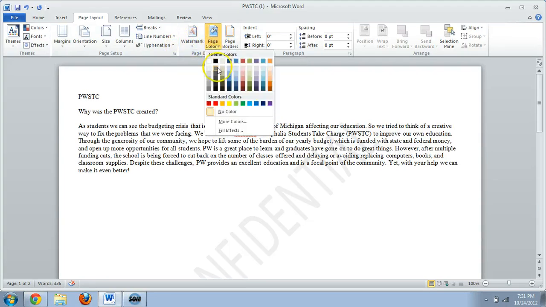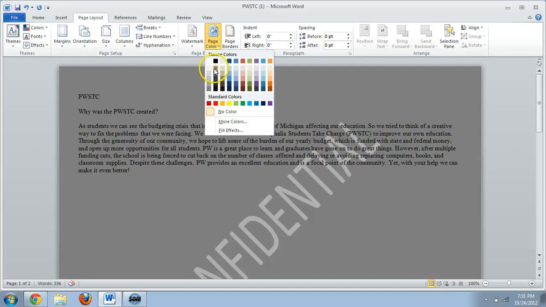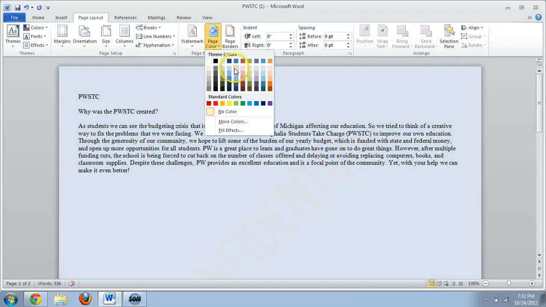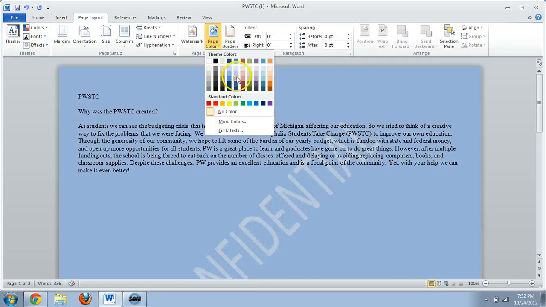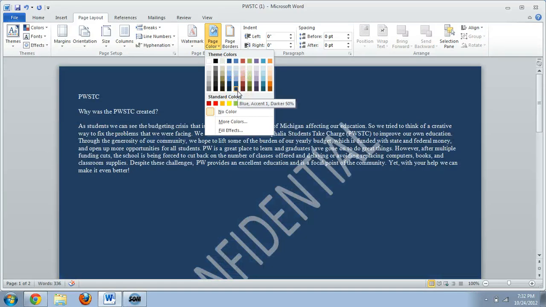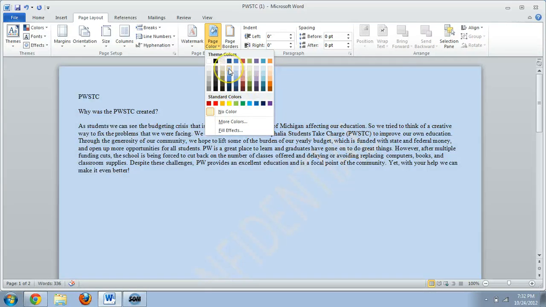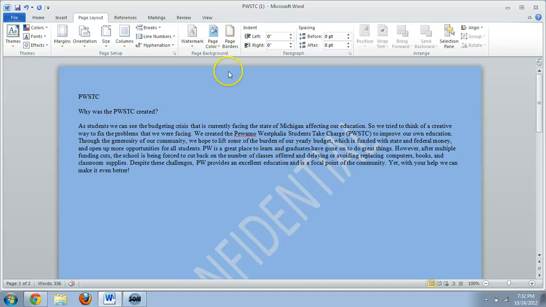Page colors, pretty cool that it allows you to change the colors of the page. It's not like just adding a box, it's actual page color. And automatically, see the text is black. If I go to these darker colors, it automatically switches to white, which is a pretty cool feature that it has. So I'm going to go light blue for mine, like this.